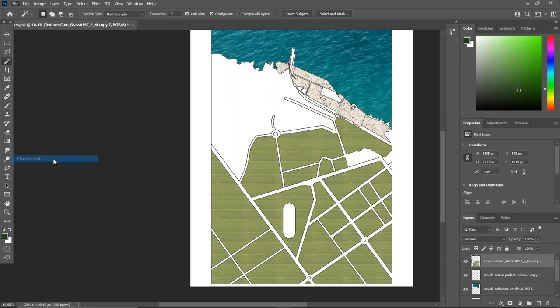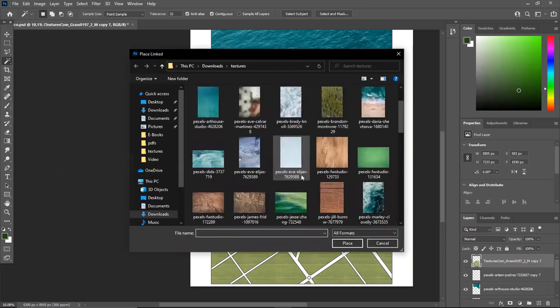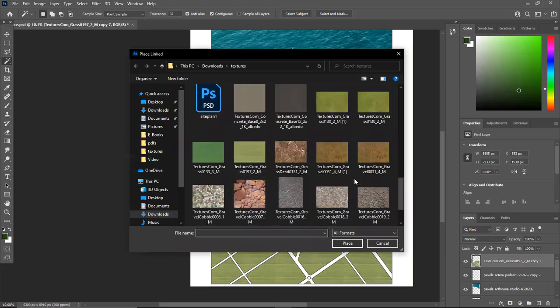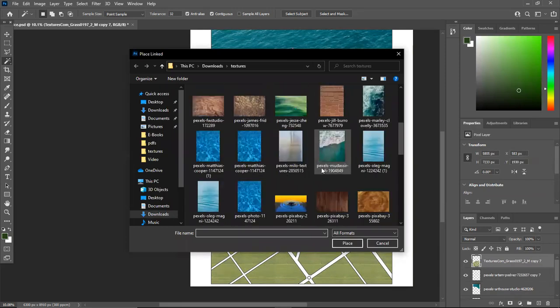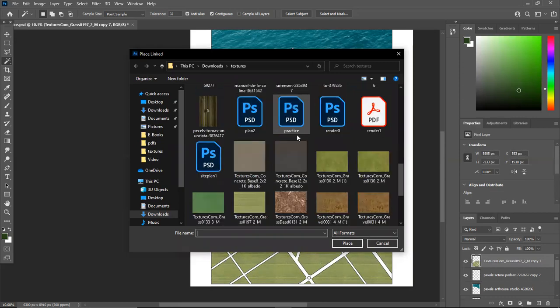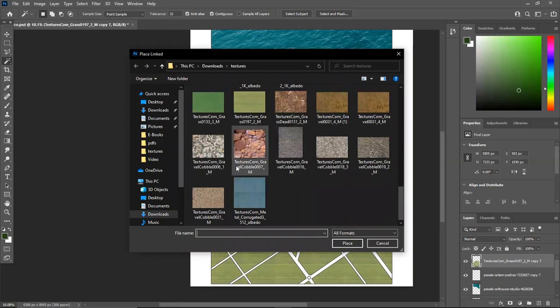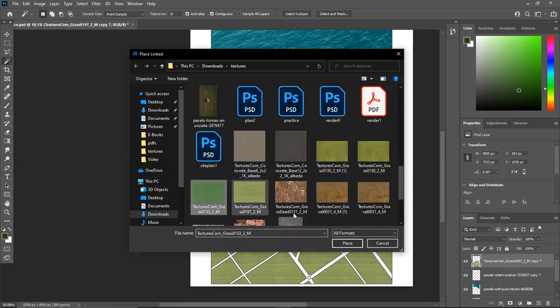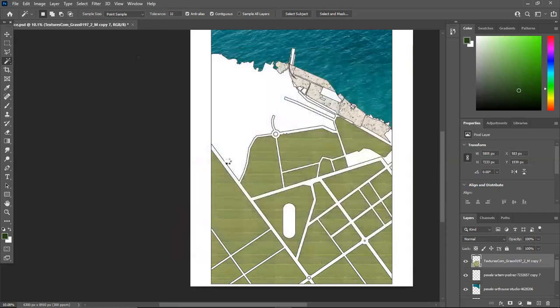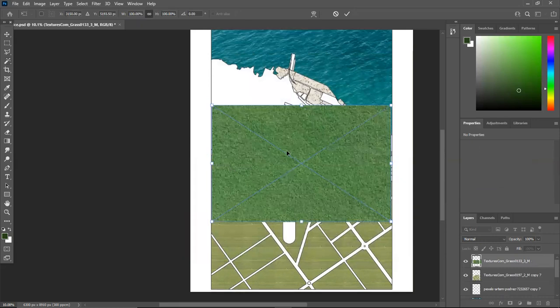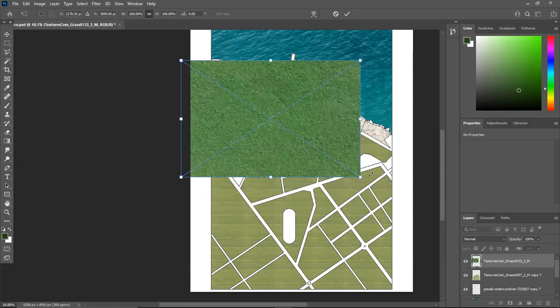So I will come and place linked. I'll place a green which is more concentrated. Let me see which green is more concentrated. Yeah, let me select this one. I hope this one will represent it. Not really, but I will use it anyway.